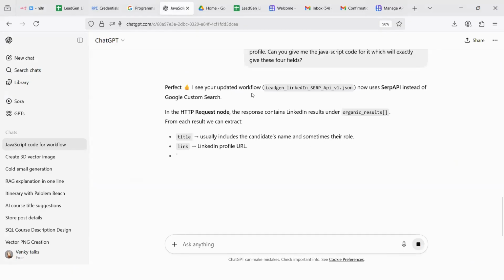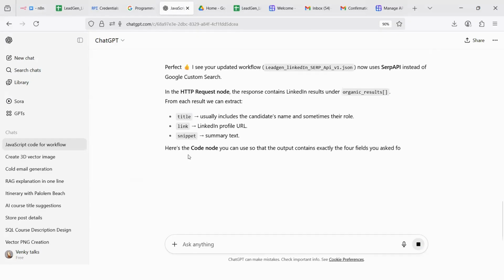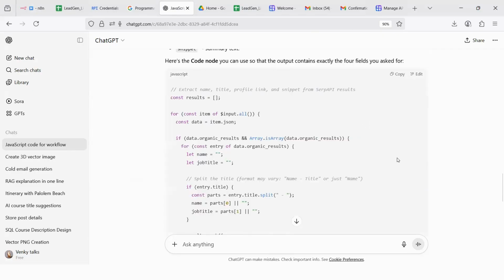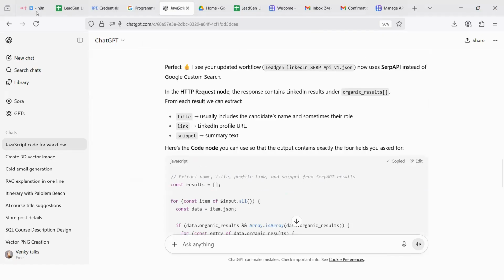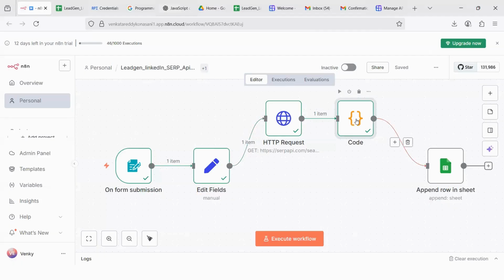I see that you have updated your workflow: title, link, snippet, summary, etc. Here is the code that you can use. The output contains the fields that you are asking for. Let's wait for it to generate that code for us. It should not take this much time, but yep, copy this, come back here, and then come to this code.